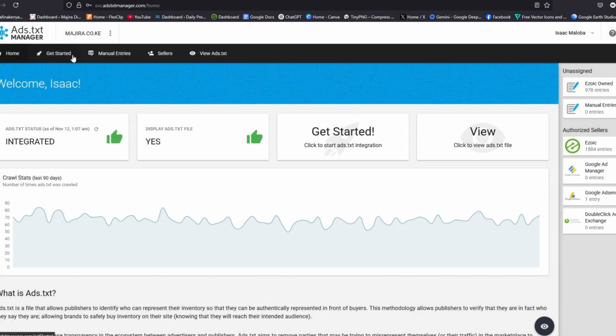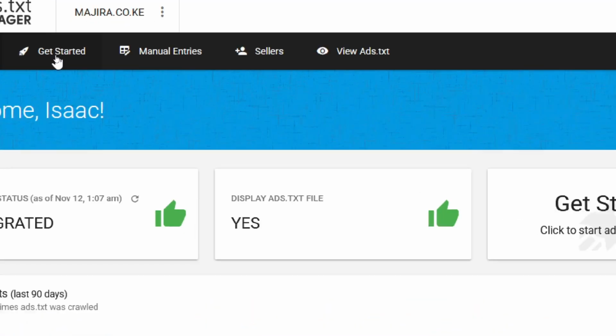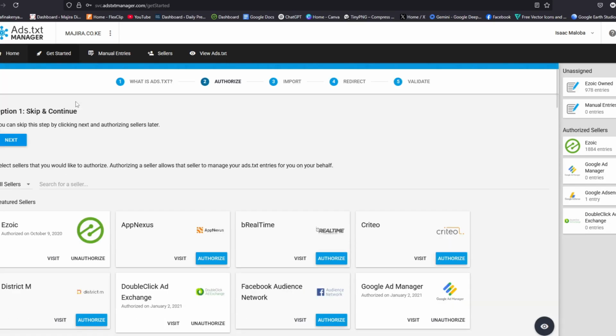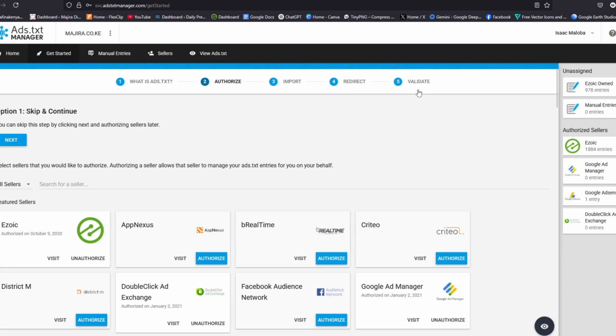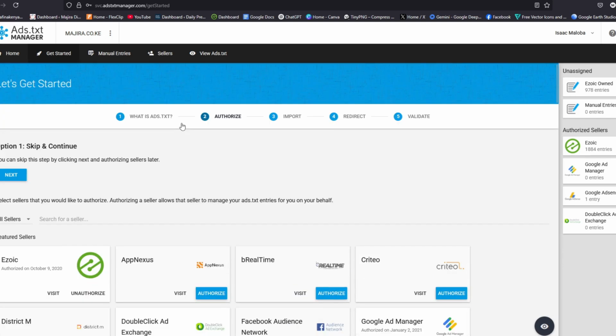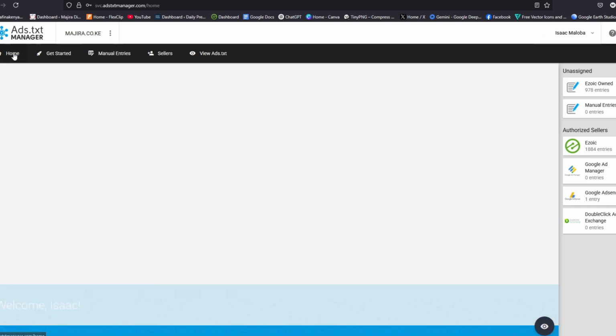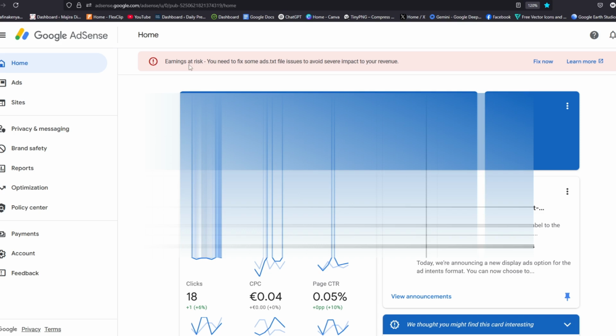Now, to create your Ads.txt file, you can just click on get started here, and then next. And you'll have to go through these steps where you'll have to authorize, import, redirect, and finally validate. So in my case, I already have an Ads.txt file, and I only need to go ahead and pick it.